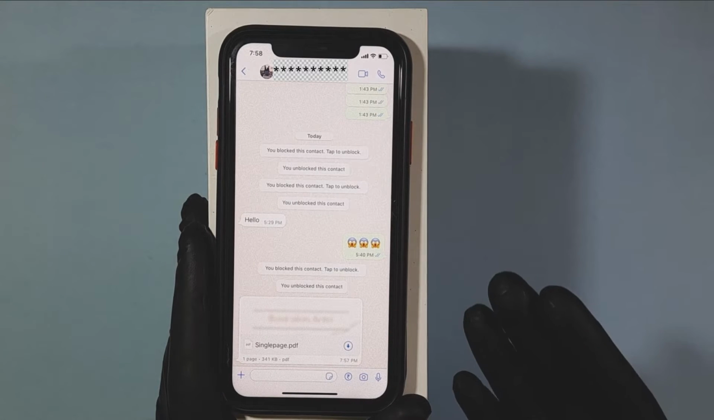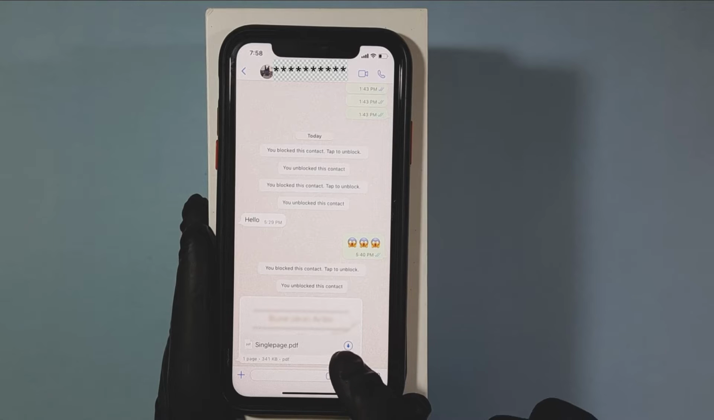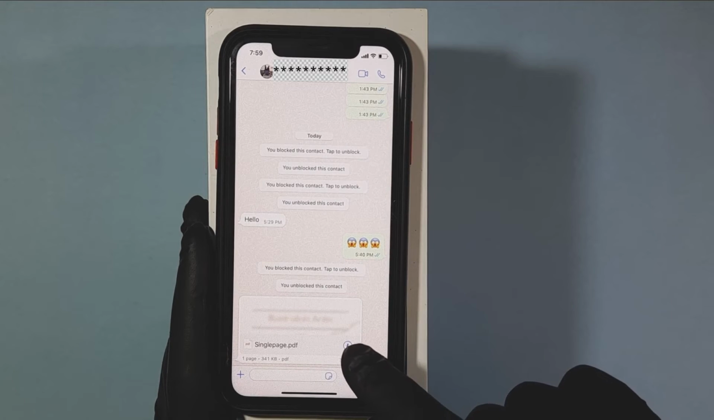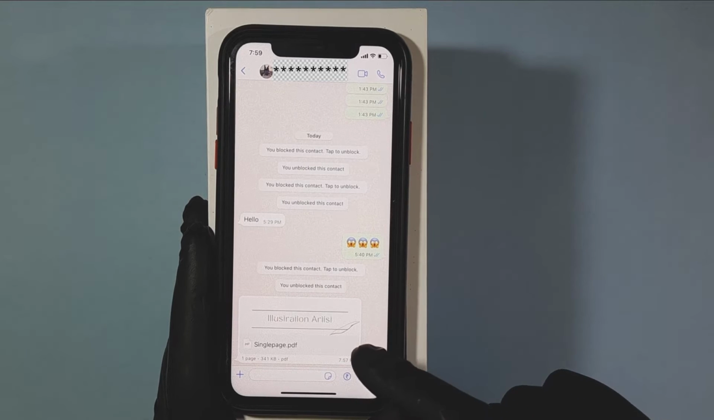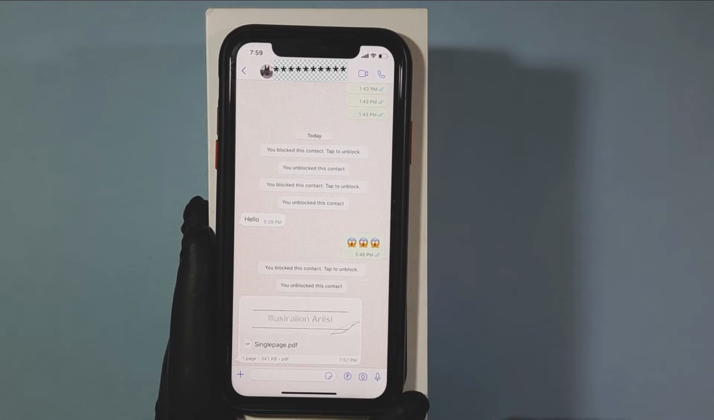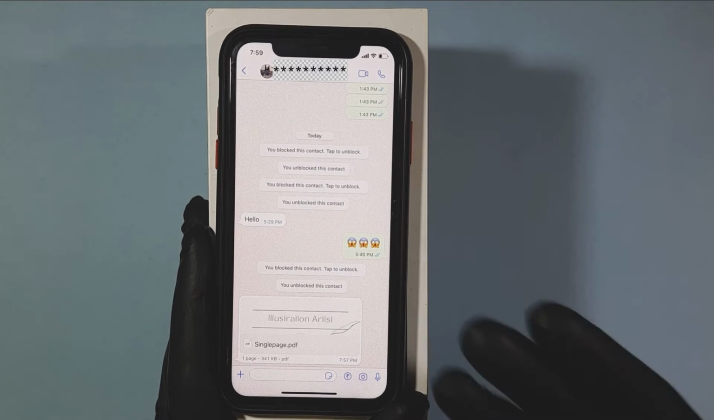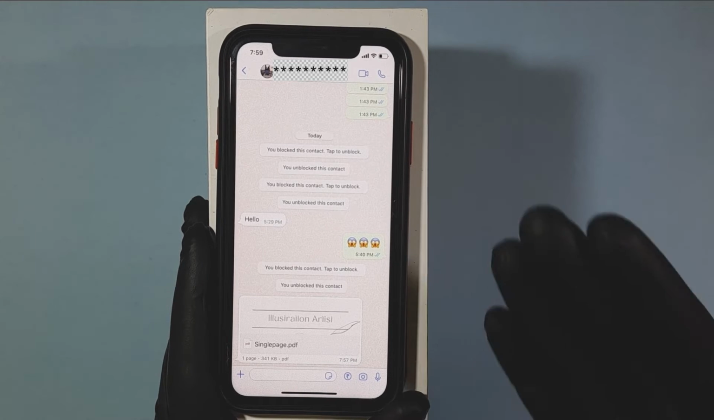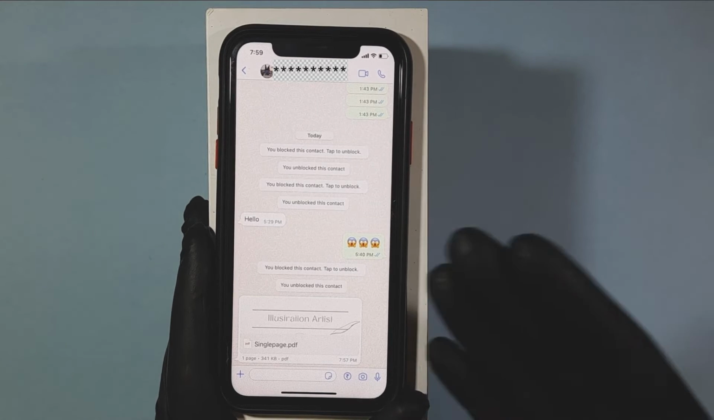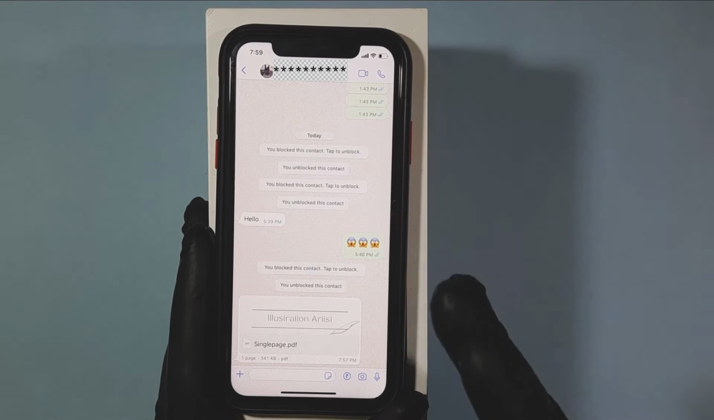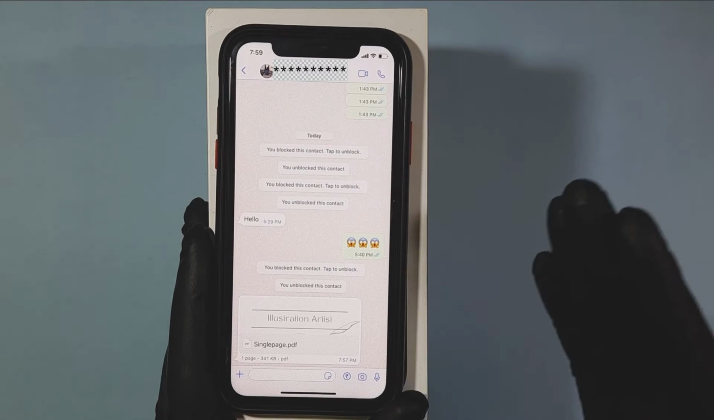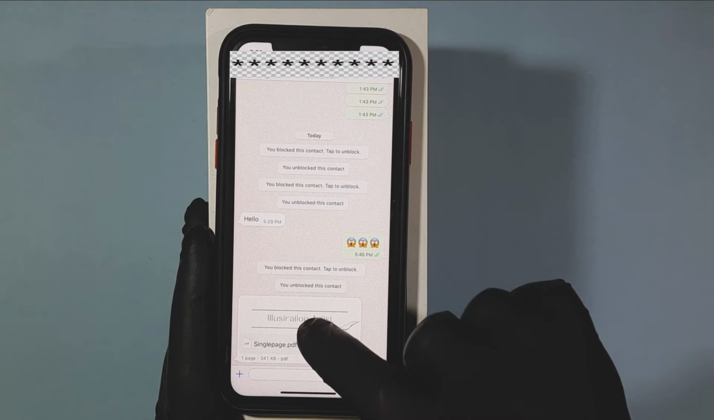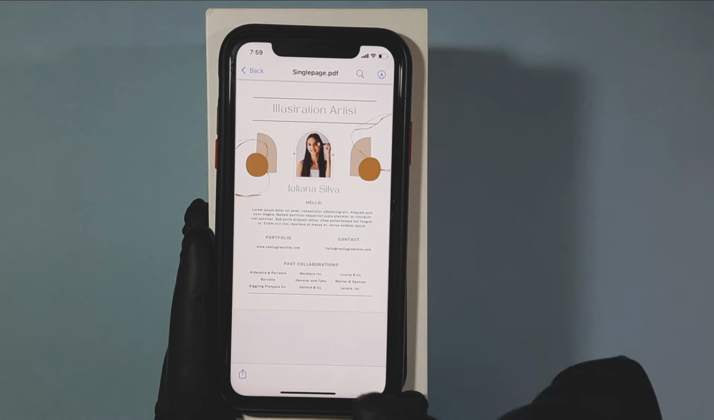Okay, let's see. For example, if I want to save these PDF files on iPhone, if you tap download, then it will only be saved in WhatsApp storage, not iPhone storage, and you are only able to view and share within the WhatsApp app.